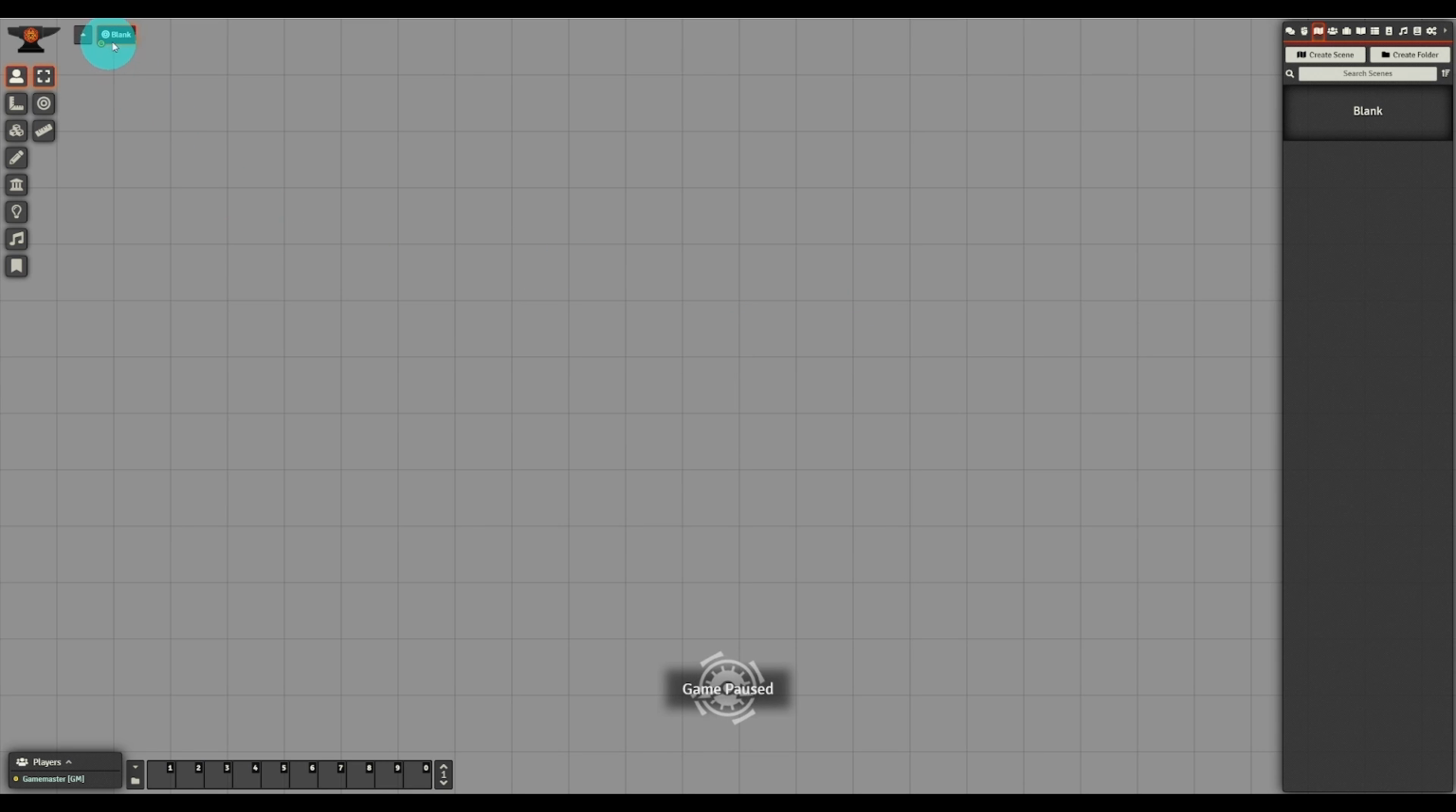Up here, you'll notice that there is a target next to blank. That is indicating the currently active scene, the scene that everyone is looking at, everyone can see the name of. And then we see this little pip with an orange G for Game Master. That's indicating what players are actively viewing this particular scene. Normally, it's probably going to have all of your players looking at the same scene, but that might not always be true.